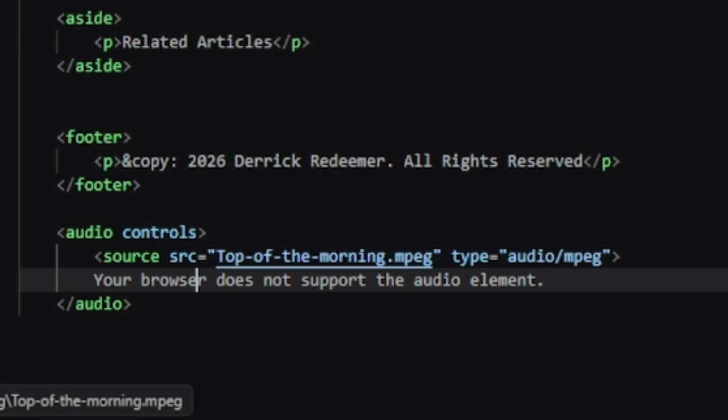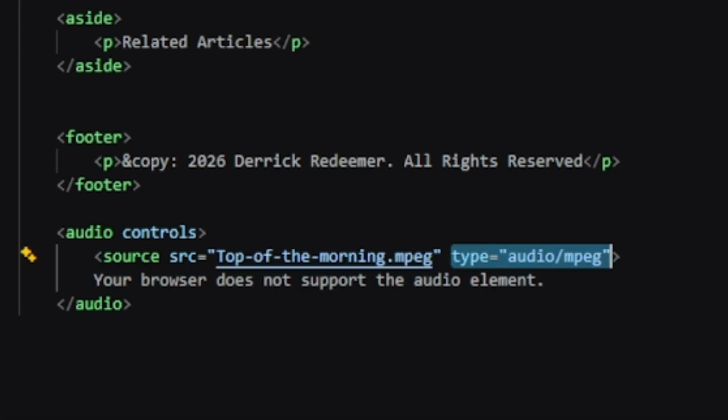Then you also have type equal to audio/mpeg. This tells the browser that the file is an audio file, an mpeg audio file. Sometimes you can have mp3. The mpeg simply tells the browser that the file is an mp3 audio file. You get it?